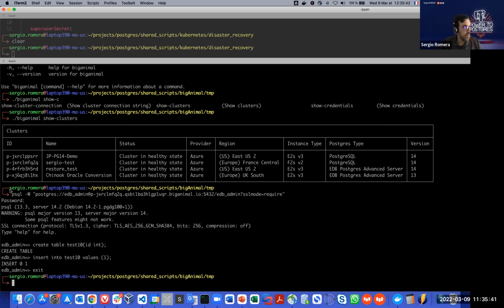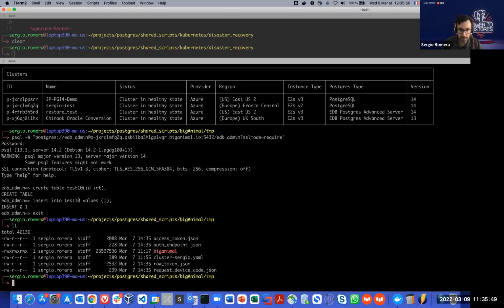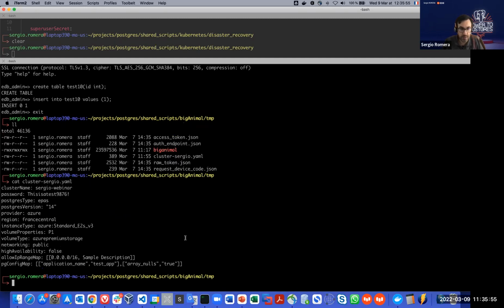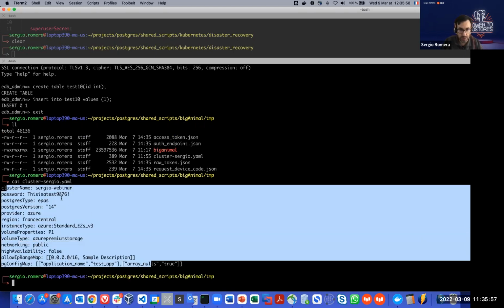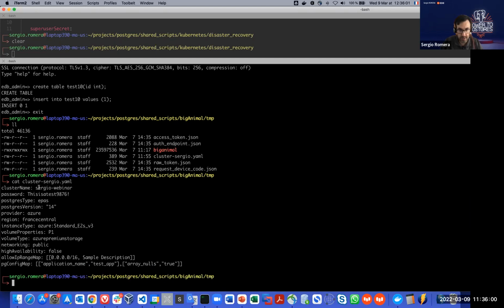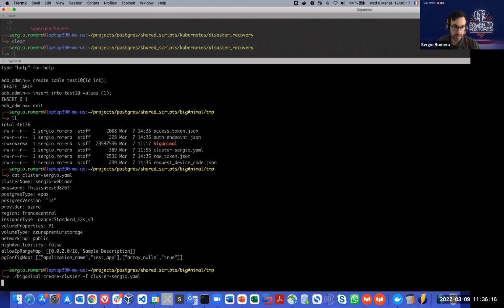So the next way, let me show you how I can create a cluster. I have prepared here a script, this one, cluster Sergio, that contains all the parameters of my cluster. This is the password, and the cluster name, Sergio webinar. Let me show you how I can create this cluster. It's very easy. The only thing to do is to pass this parameter file to the biganimal command line, and the cluster will be created automatically with all these parameters.